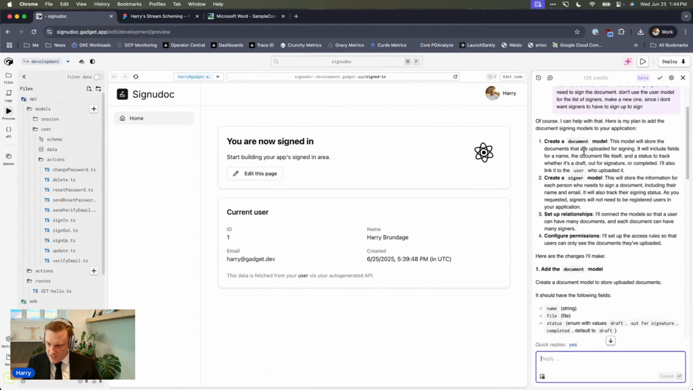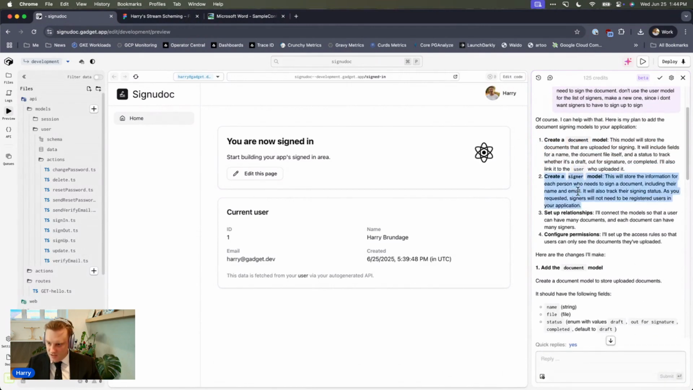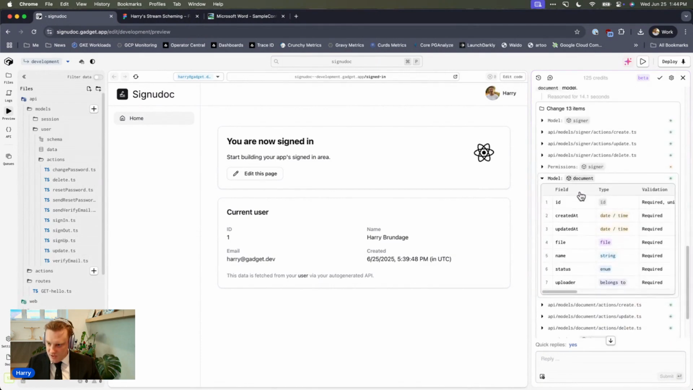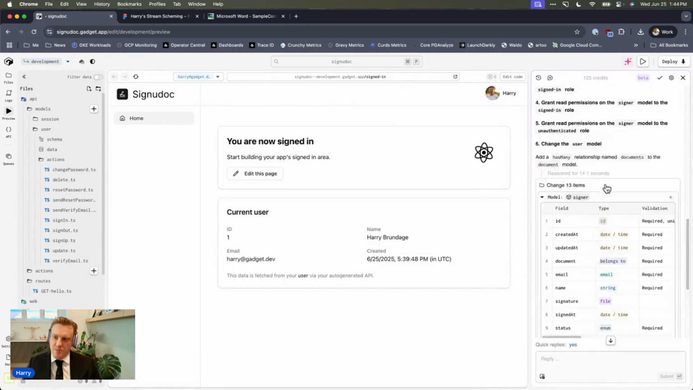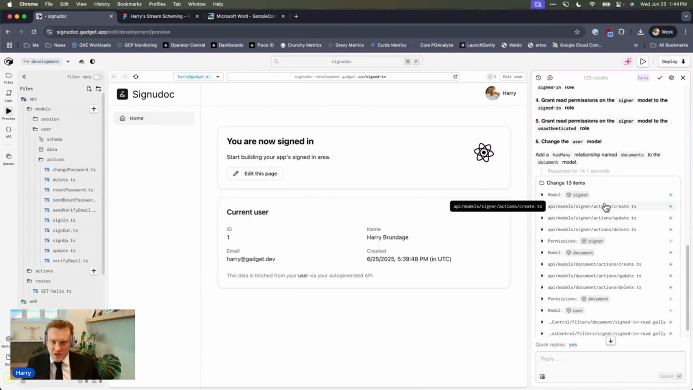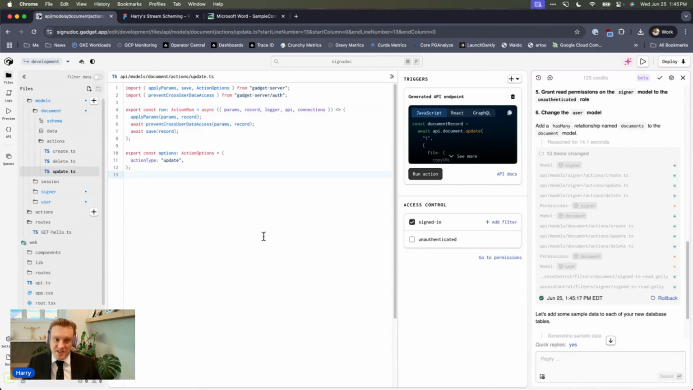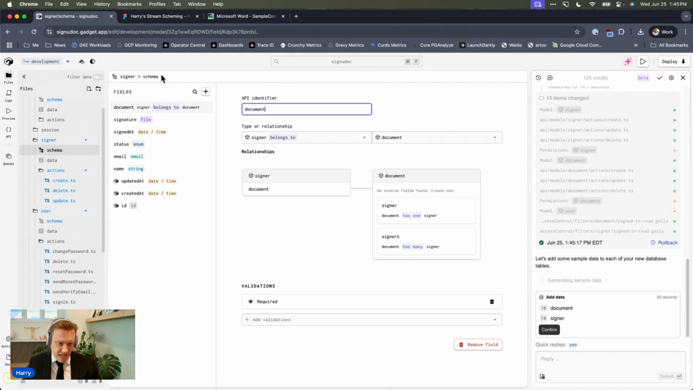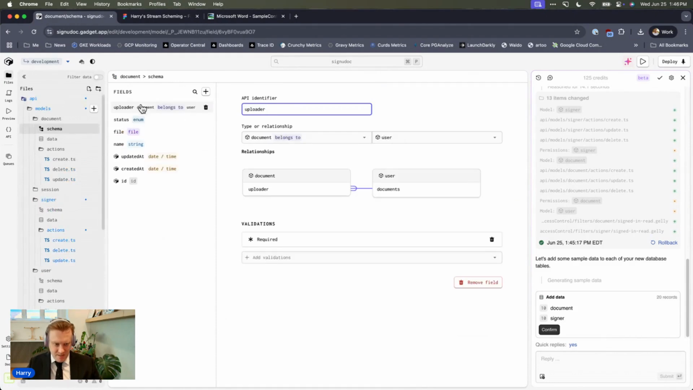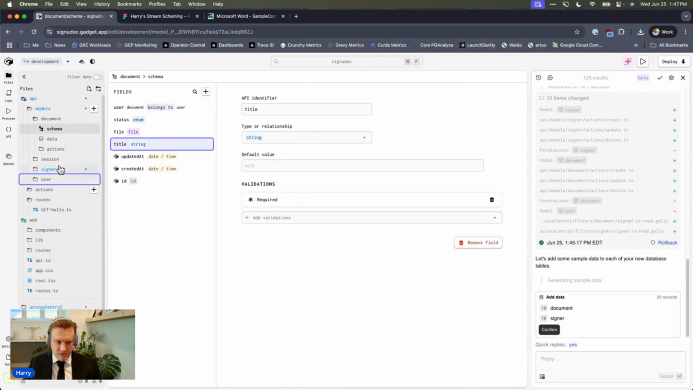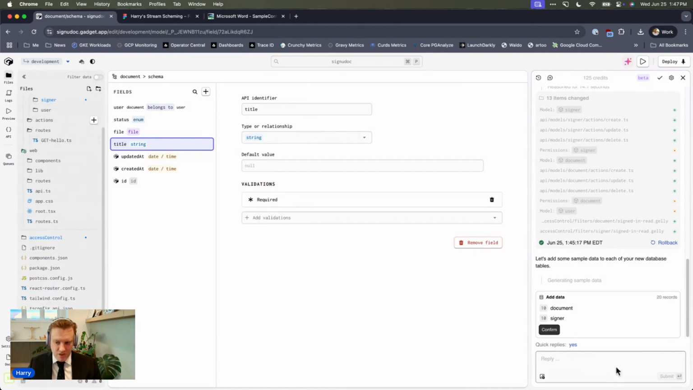The AI suggested we create a document model. I'm into that. A signer model. I'm into that. Some relationships and some permissions. Very good. A document has an uploader. Yep. Very good. The file. And a bunch of this stuff is all the basic actions that I'll need. Actions are JavaScript serverless functions that allow me to add business logic. So the AI added me a signer schema, 1 signer per document per person who needs to sign. Very good. And in the document schema, we have who uploaded it. So there's our schema. Very good.